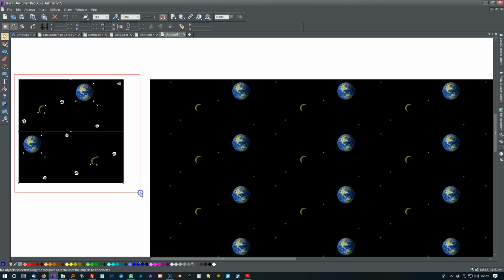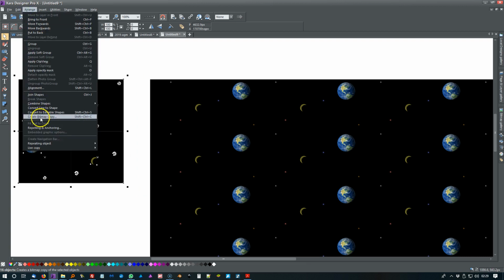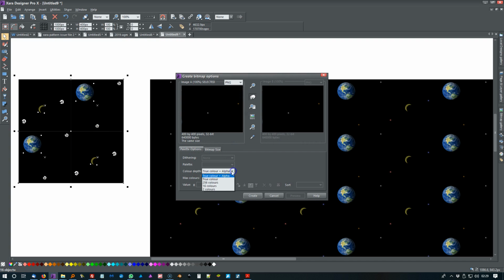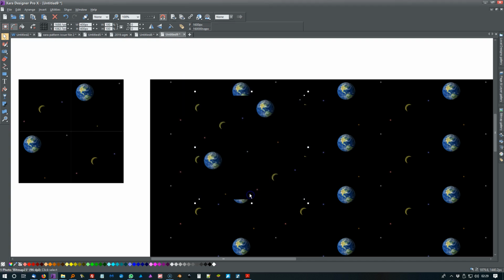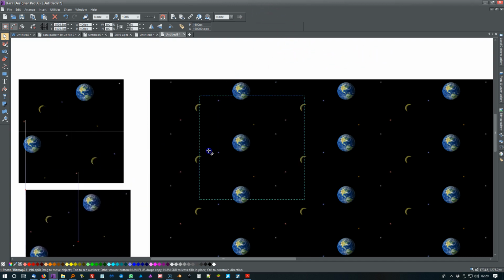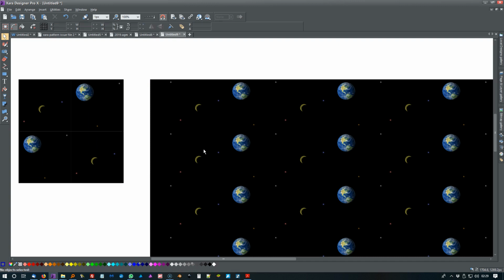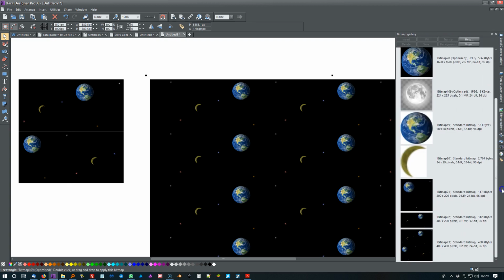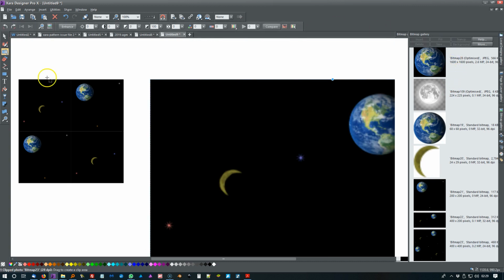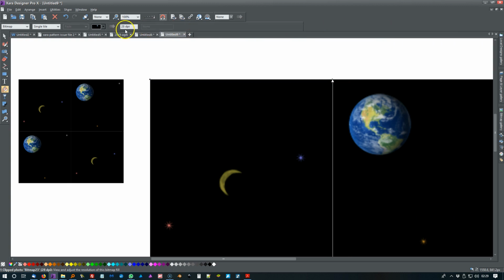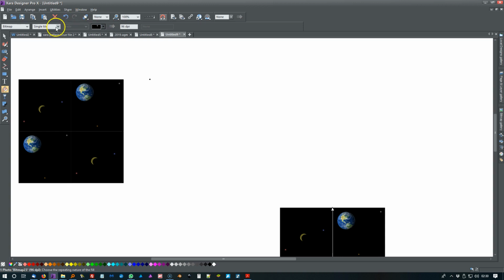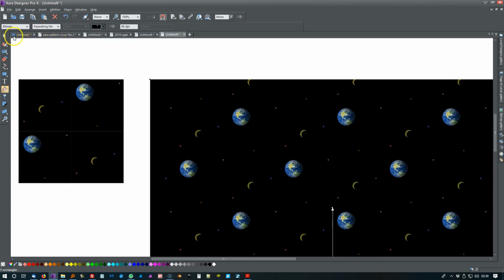So if I go Arrange, Create Bitmap Copy, True Color, 96 dots per inch, I'll just move that over there. I don't need that on the page anymore, so I'll delete it. I'll hit this rectangle here, go to the bitmap gallery, go down, hit that new bitmap we just made, fill, go to the fill tool, go to 96 dots per inch, and repeating tile.